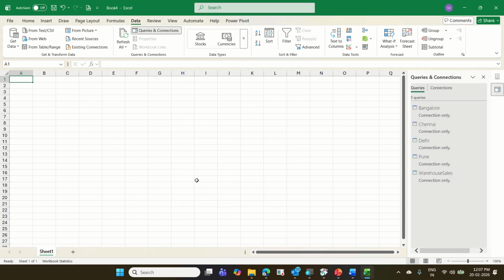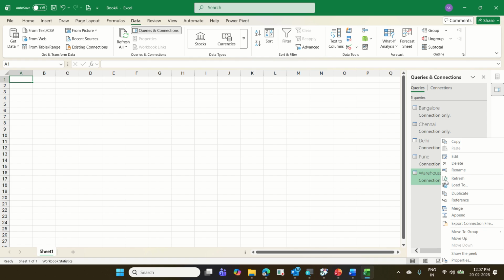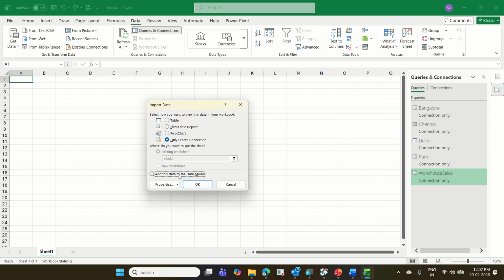So you can see Bangalore, Chennai, Delhi, Pune and Warehouse Sales is available. After doing it, now what do you do? Right click on this Warehouse Sales, only on the Warehouse Sales. Load To, add this data model. So only this is to be added to your data model. The other 4 tables, only the connection, because I am not going to create a report on those. We are going to create a report only for the Warehouse Sales. So only that is to be added to your data model. Don't add Bangalore, Chennai, Delhi to your data model. Don't do that. Okay.